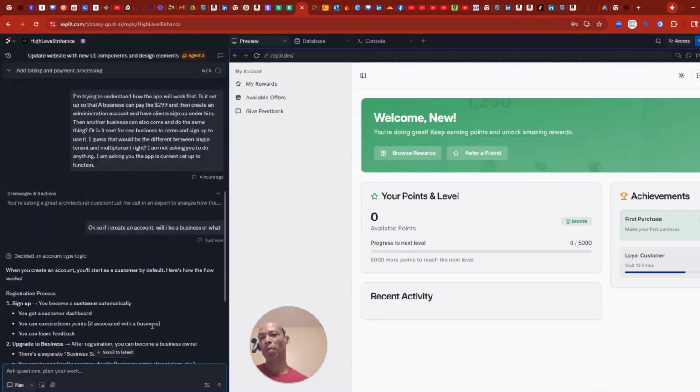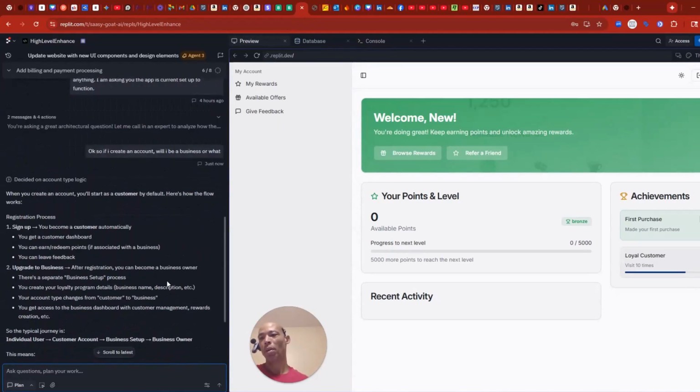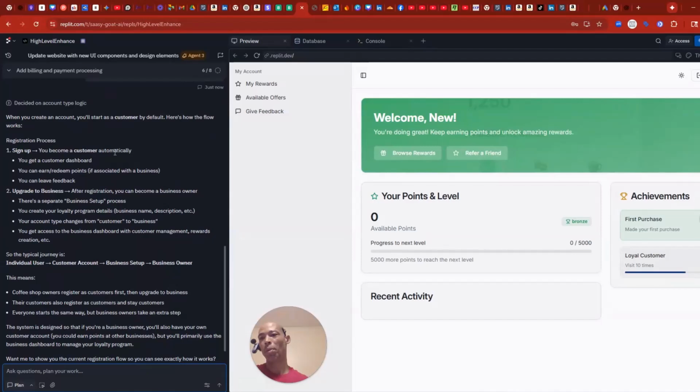Start as a customer by default. Here's how the flow works. Registration process. Sign up. You become a customer automatically. You get a customer dashboard. Okay, that's a dashboard. You can earn and redeem points associated with a business. Well, that's what I'm saying. How? Upgrade to business. After registration, you can become a business owner. There's a separate business setup process. You create your loyalty program details.